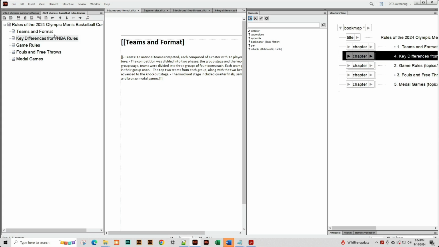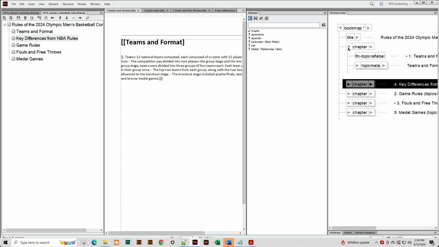to have Teams and Format and then display Key Differences from MBA Rules as a subtopic. So I would want that as a child of my chapter element. What you'll find is if you drag this file up to here, that red tells me that's not valid there, it's not meta information, so no surprise that it's not valid there. And basically, I don't have a place where I can put that chapter in a way that it will be treated as a child or a subset of that Teams and Format section.